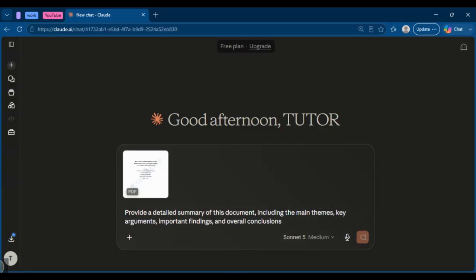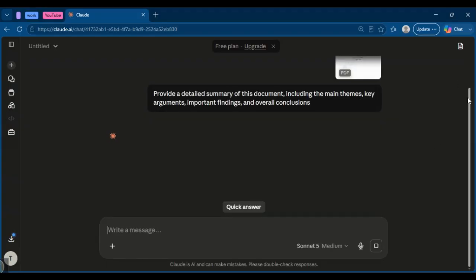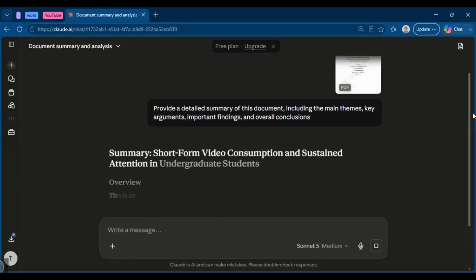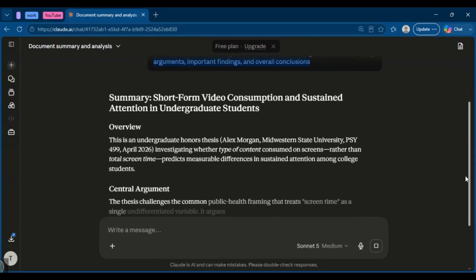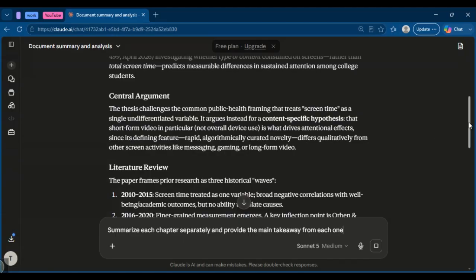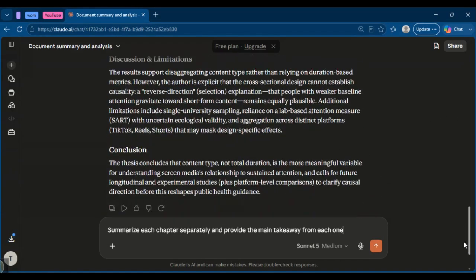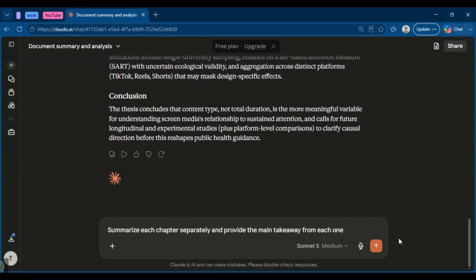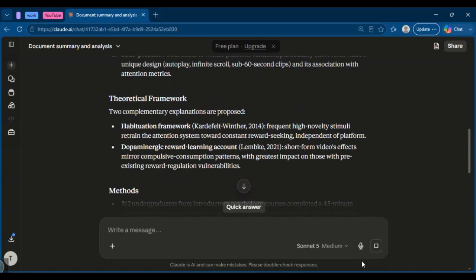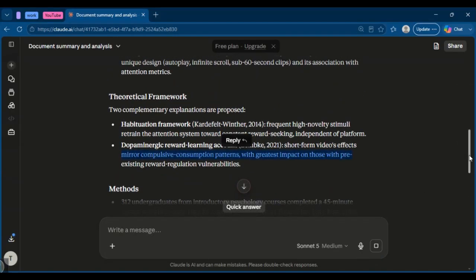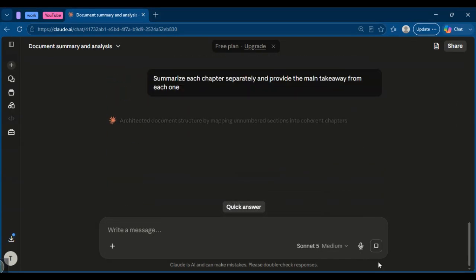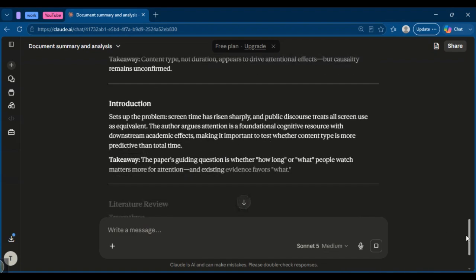For books, you can ask Claude to break the content down chapter by chapter. For example, summarize each chapter separately and provide the main takeaway from each one. This approach makes it easier to understand how the author's ideas develop throughout the book and helps you locate important information later. For research papers, focus on the academic structure.